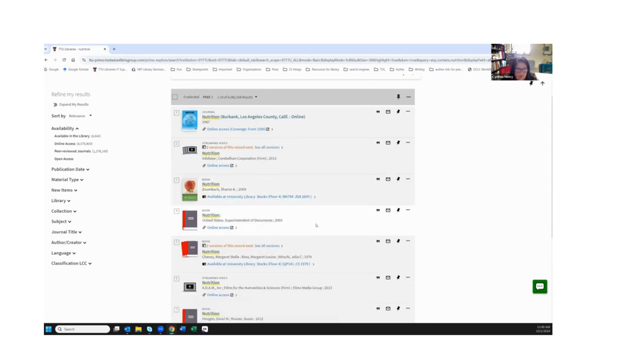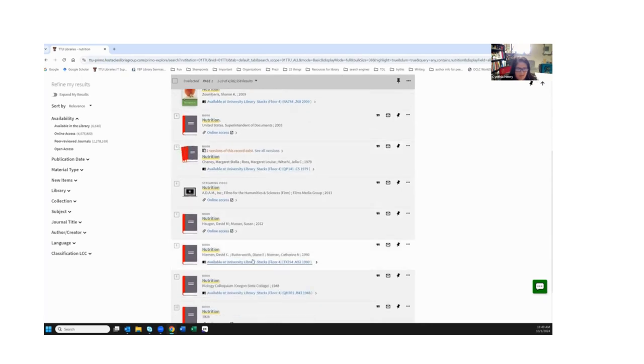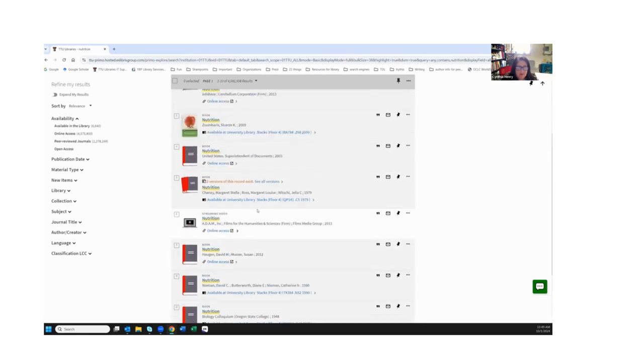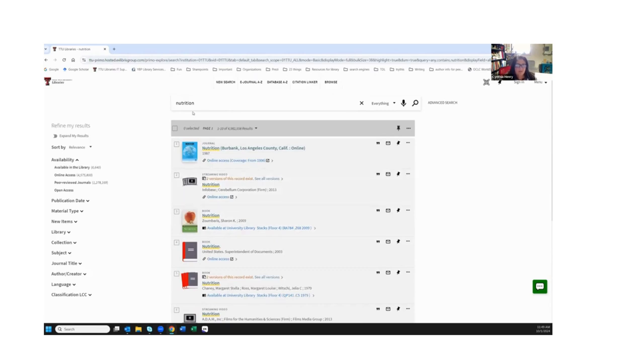All right, let's see if we can see anything else. Sometimes we have copies that have multiple. You could have online access or a physical item. And so I just thought we might see that. Let's go ahead and narrow into our search a little bit more.